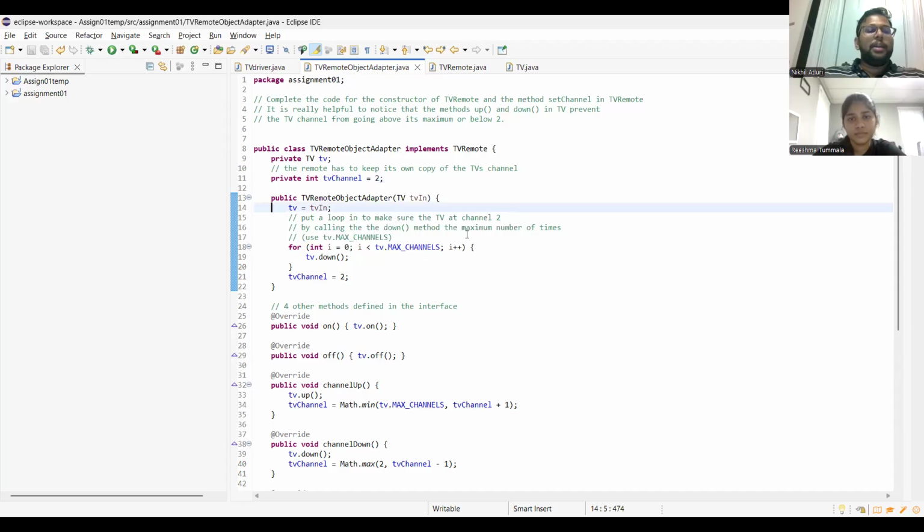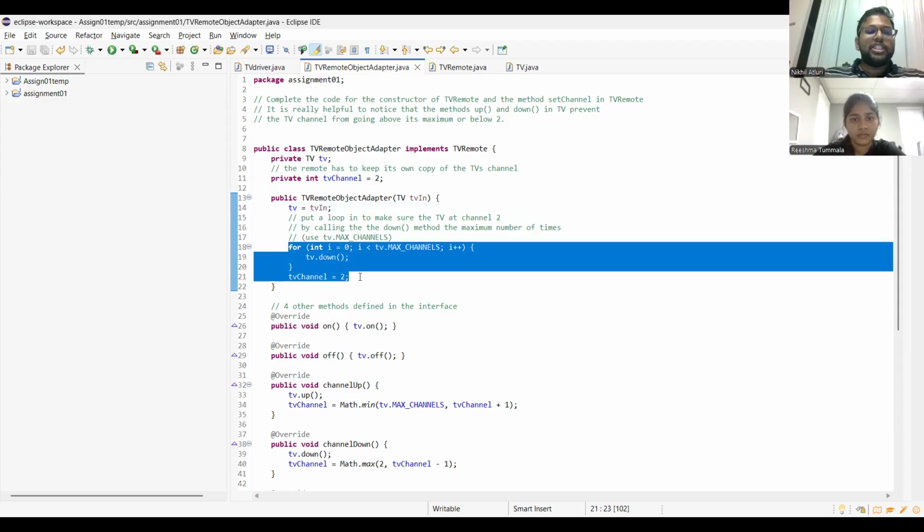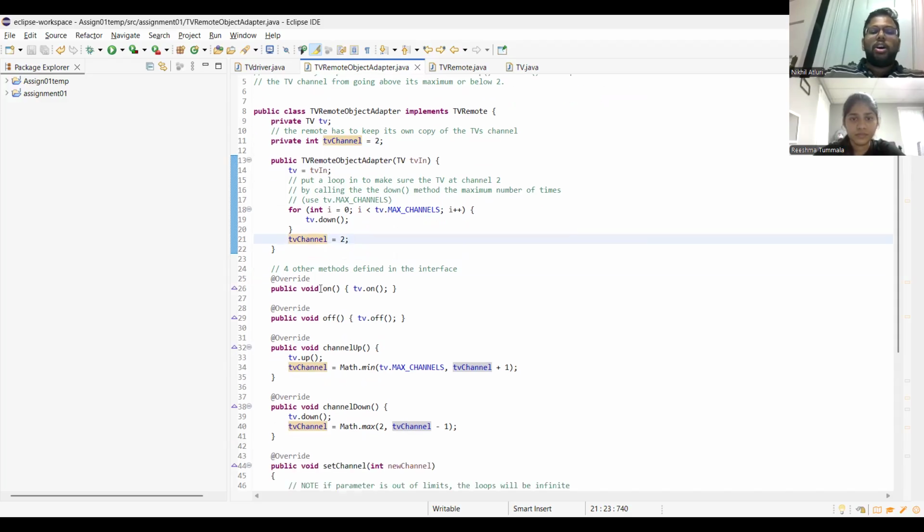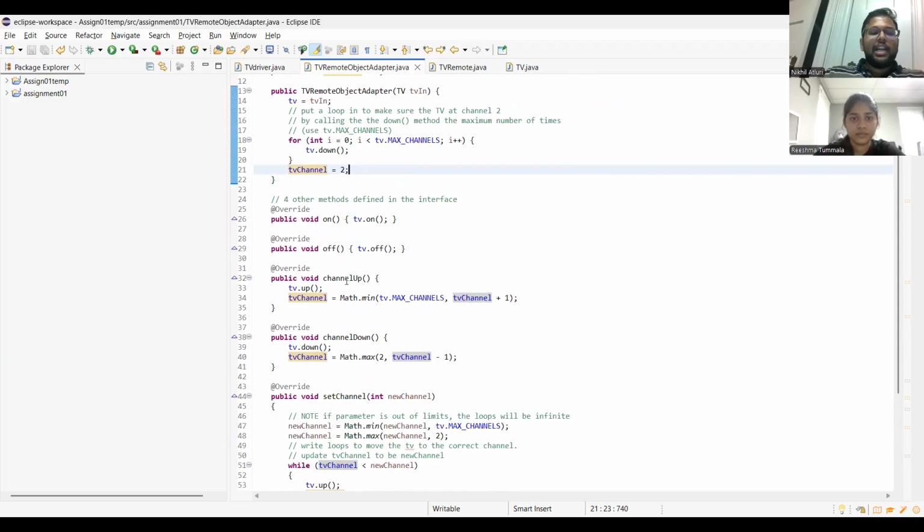And coming to the RemoteObjectAdapter constructor, what I have done is made sure that we are switching on the remote and the TV. So I'm making sure that the TV channel is 2, and the remote's TV channel is also 2, and the TV should also go down till the base channel, so both the remote and the TV will be in synchronization. And coming to on and off, I'm using these methods of the TV directly: tv.on and tv.off.